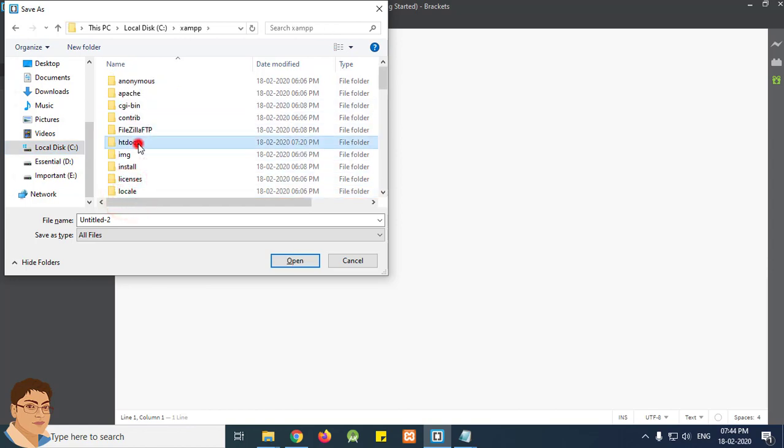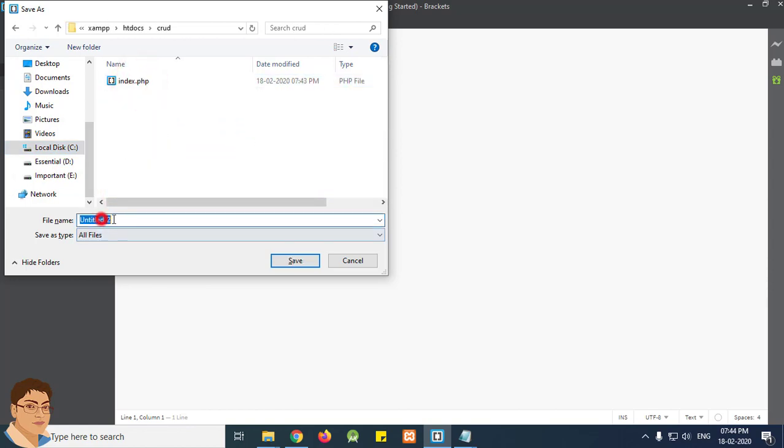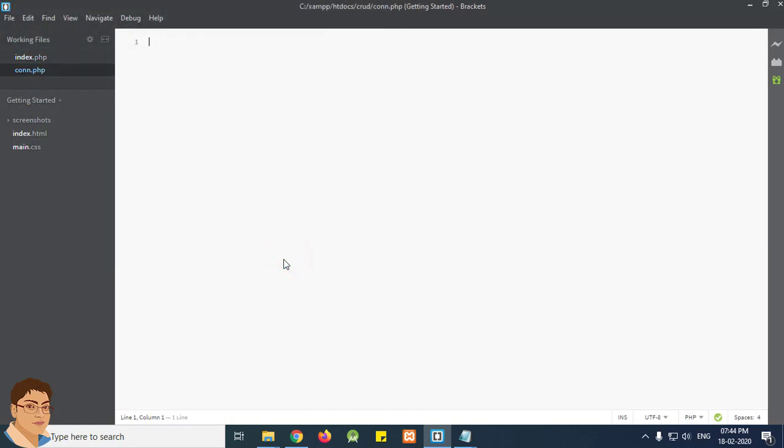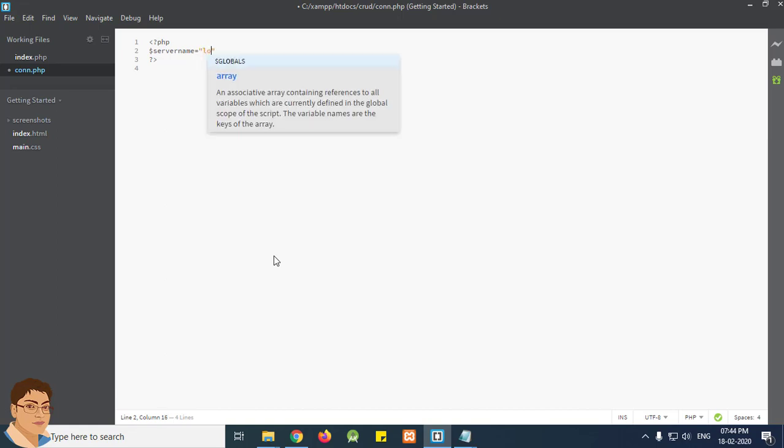Inside our XAMPP htdocs CRUD folder, con.php, and here I will create a PHP tag. I will close it. Here we will write $servername. I will create basically 4 variables over here. The first one is the server name, and this will be localhost.